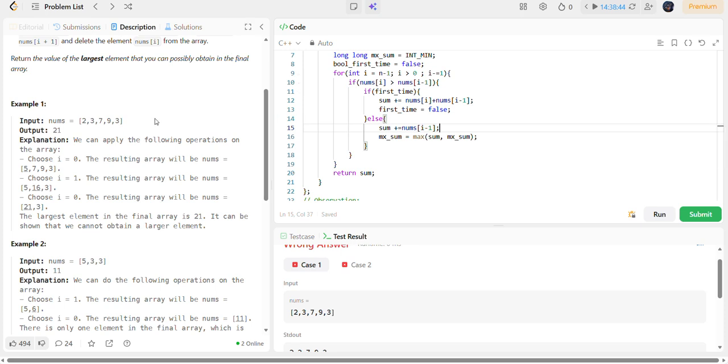What will happen here is that the first time it comes and checks here, it will get 9 comma 7, and then we will go on. Okay, this should work, and let's make first time false, and else, let's set it as true.